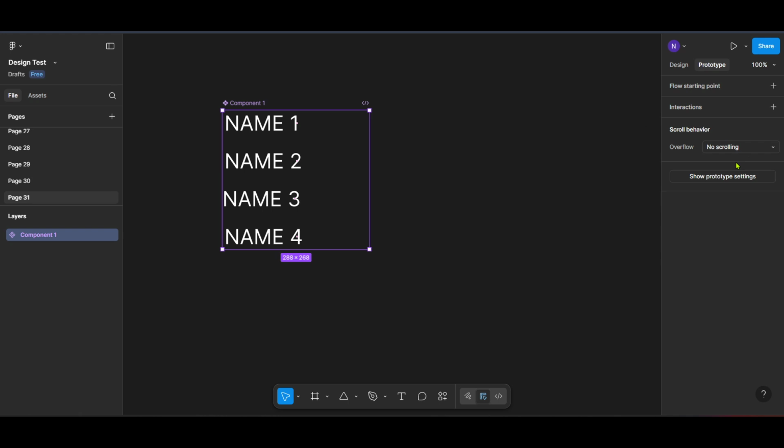Now it's time to move into prototype mode, which we can find as a tab on the right hand panel. This is where the magic of interactivity happens. With your component selected, look for the prototype settings at the top panel. You'll come across a setting titled Overflow Behavior. This is crucial as it determines how content behaves when there's more of it than you can see at once. Under Overflow Behavior, you'll find a few options.